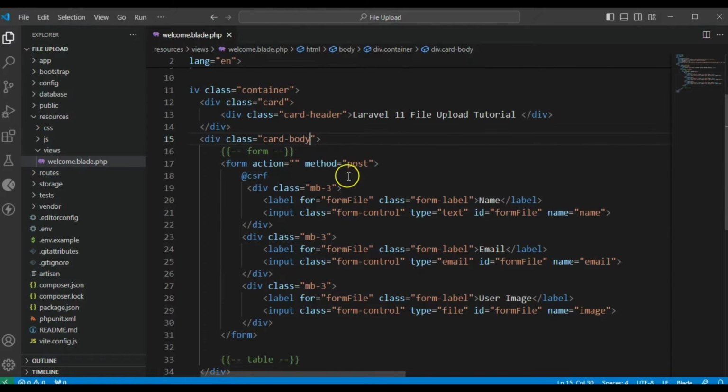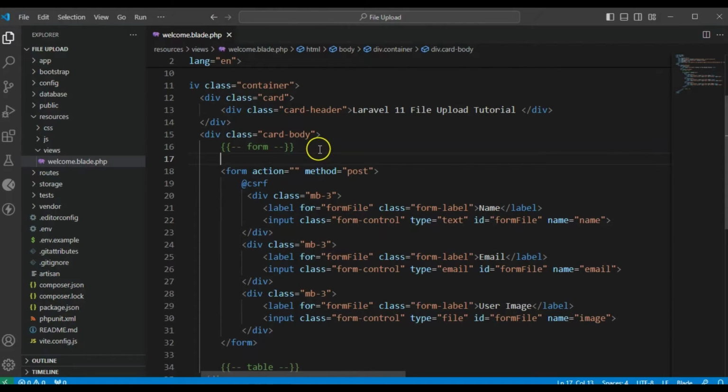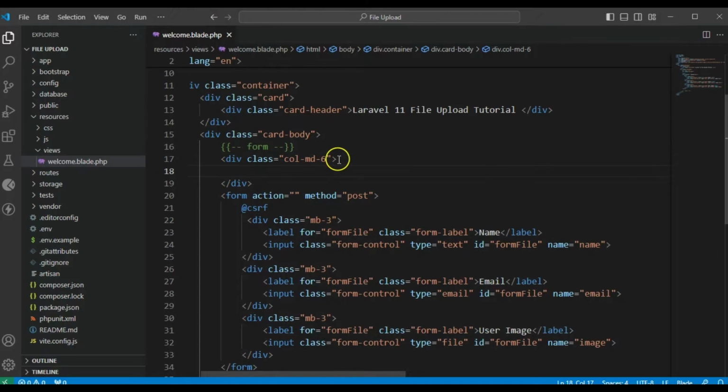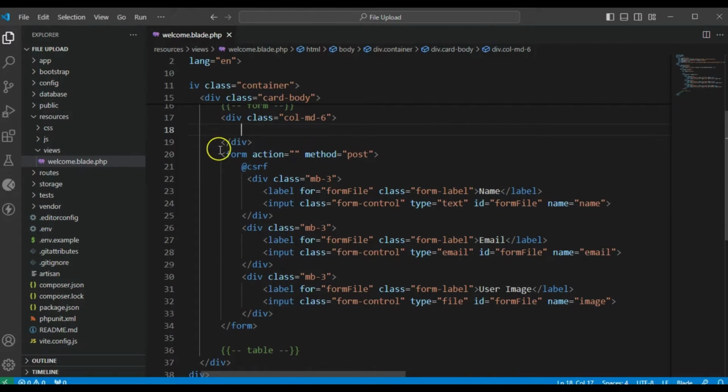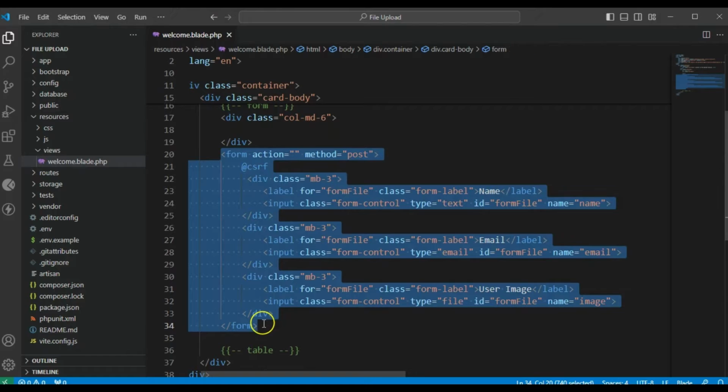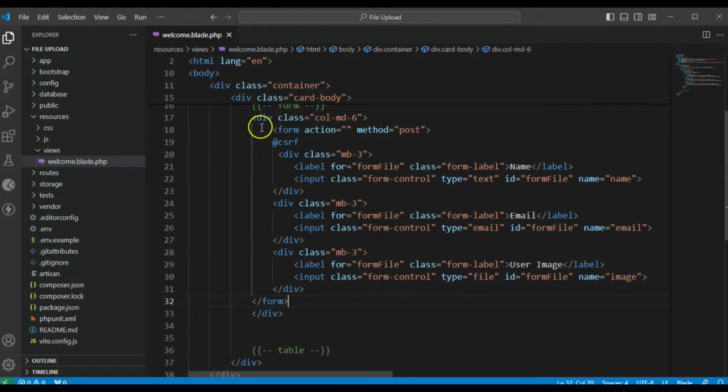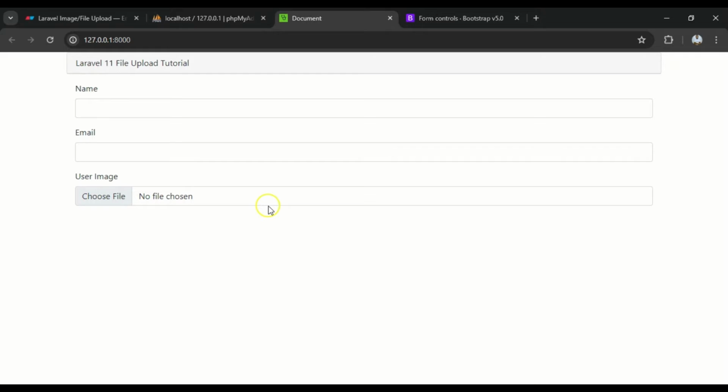Yes, this form. So what I'm going to do is add a simple division with, let's say, a column. This column I'll make to be 6 in the medium device screen sizes. So just copy that and then paste it here, and then when you refresh the page, yes, the form will be a little bit smaller.